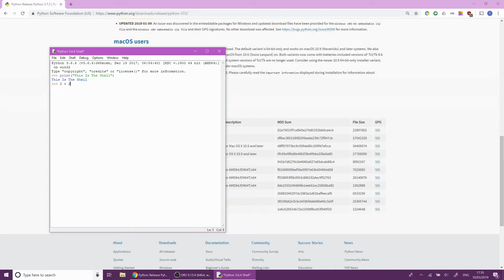That's basically everything for installing Python. It's now installed, it's running fine. Next tutorial we're going to go more in depth into the operation of IDLE and the shell and how Python works.